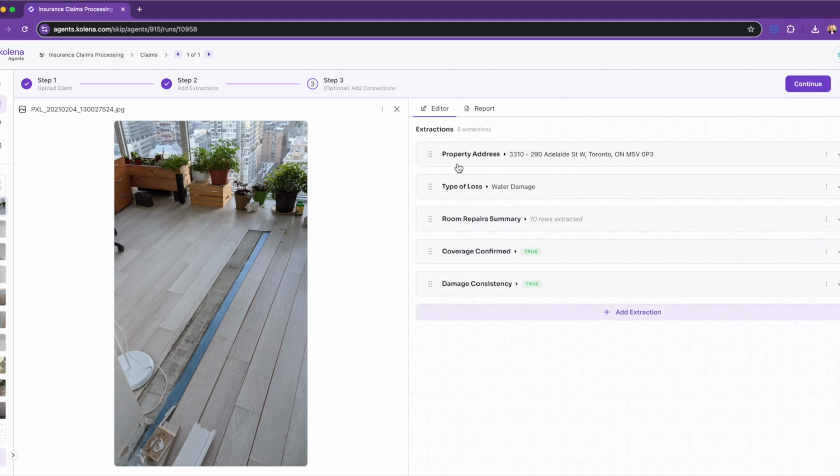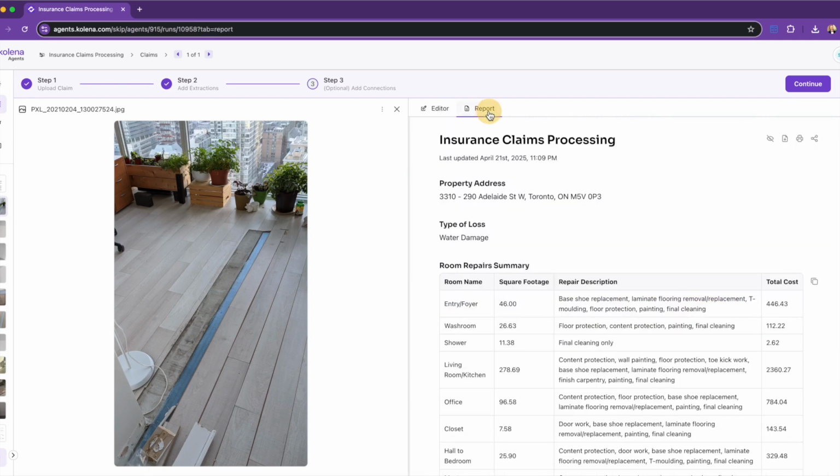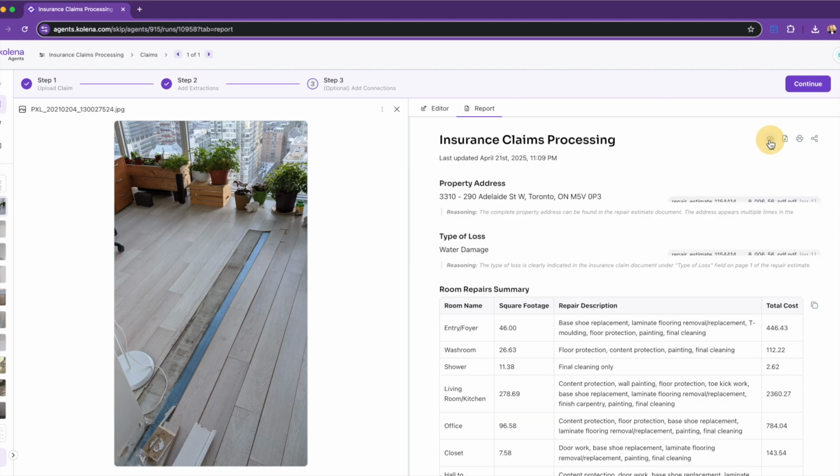So in just a few minutes, we've done a few of these extractions. They've got some complexity to them. We've been in the editor view. All of this comes into this report view, which is effectively the summary report that you're having the agent create every time it gets a new set of documents and images. We can choose to turn on the reasoning.